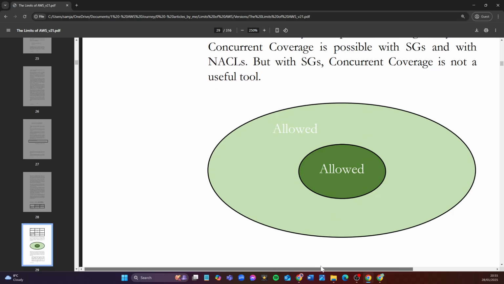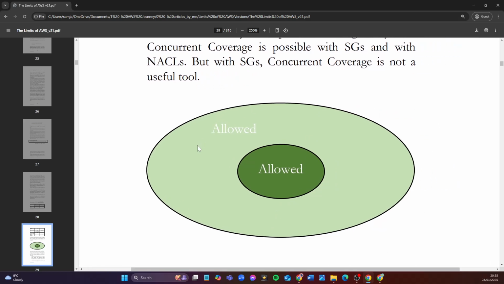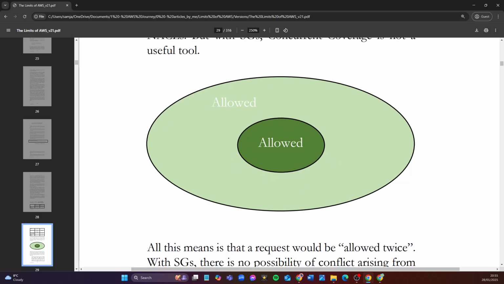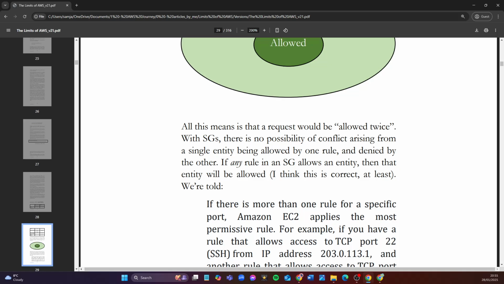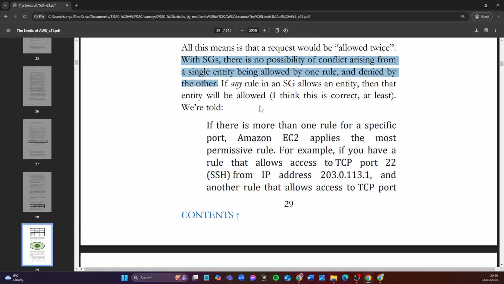Here we have a set of entities which are allowed, and I've marked out a subset, but they're also allowed because we can only use allow rules with a security group. The fact that we can concurrently cover things with security groups just means a request can be allowed twice, as it were. With SGs, there's no possibility of conflict arising from a single entity being allowed by one rule and denied by the other. If any rule in an SG allows an entity, then that entity will be allowed. I think that's correct, at least.